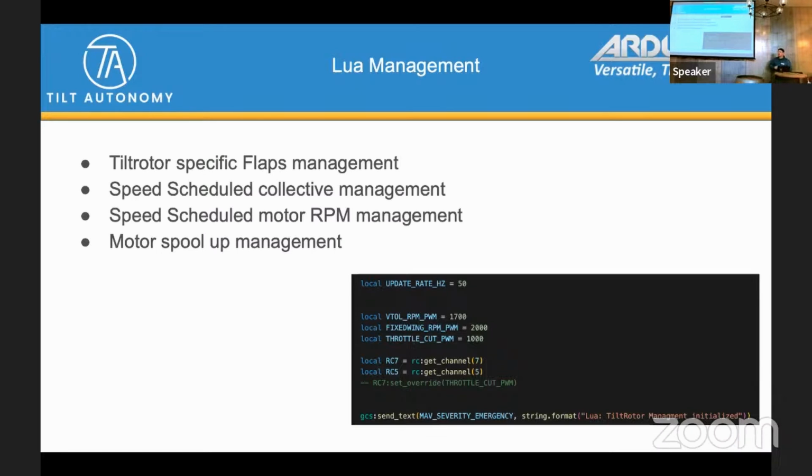Some things that I didn't necessarily anticipate was speed scheduling the collective. As you can imagine, having that vast of a collective range, you can quickly create a massive parachute depending upon your speed. And so making sure that you schedule that based on your speed is important. Do the same thing with RPM management. When you're flying as a fixed wing, you don't need all of that RPM, so you can back it off. And motor spool up management, like I said, just managing the governors.